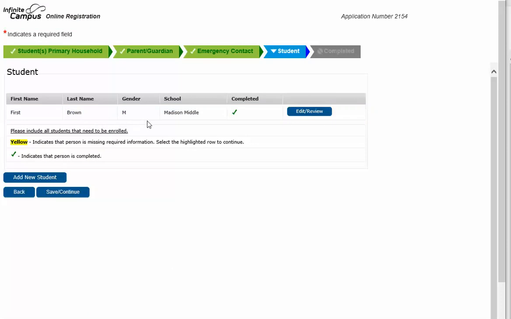Now you've finished entering one student. If you need to review or change anything, you click here. If you need to add another student, you click Add New Student. You can add all your children in the same application. You just click Add New Student each time. I don't have any more to enter, so I'm going to click Save and Continue.